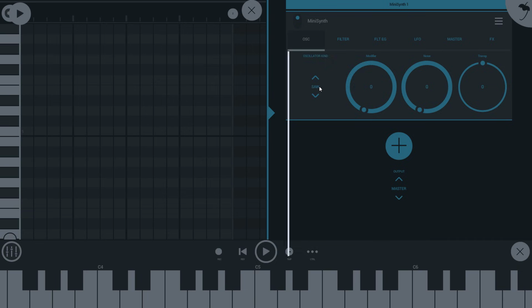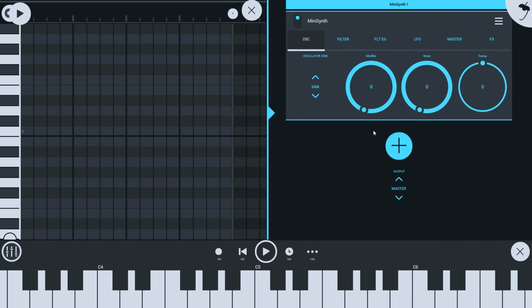Here you can choose one of several different kinds of oscillator. The modifier parameter does something different depending on the oscillator kind you choose. There is also a noise parameter and a transpose of plus and minus 12 semitones. Double tap a parameter to reset it.